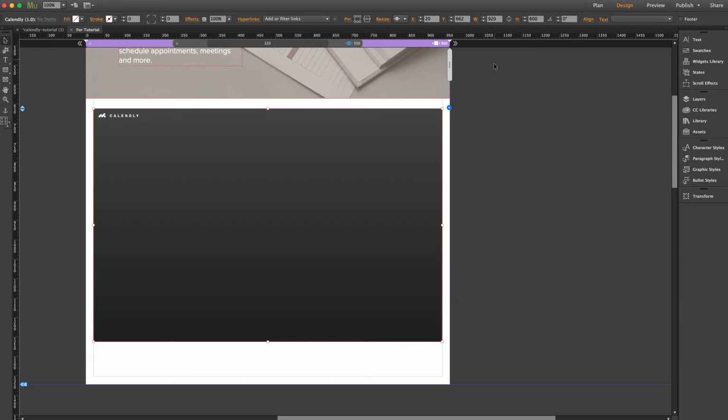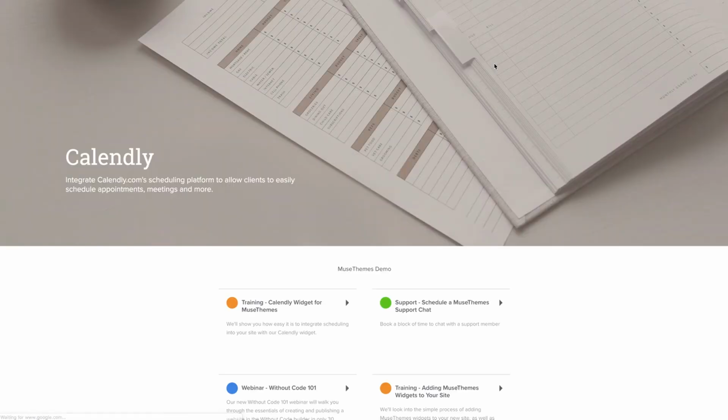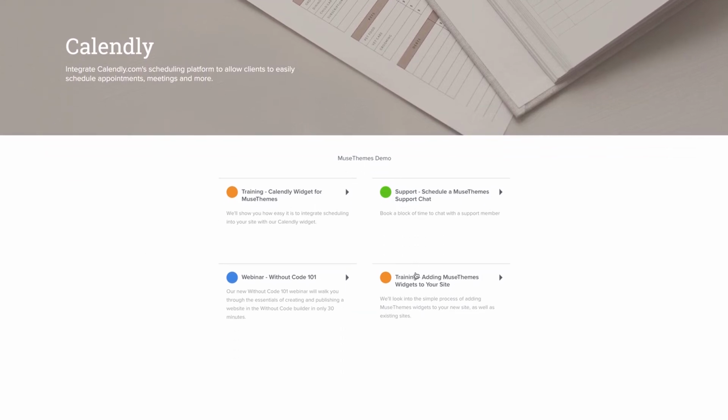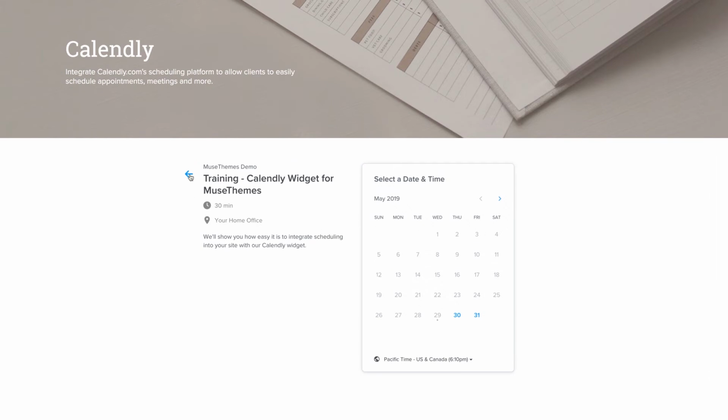Let's go ahead and give this a browser preview. We can already see it functioning. And there we go. Everything's displaying nicely. All 4 events are shown, any of which are clickable for more information and a full sign up as we saw before. Great, let's jump back into Muse.